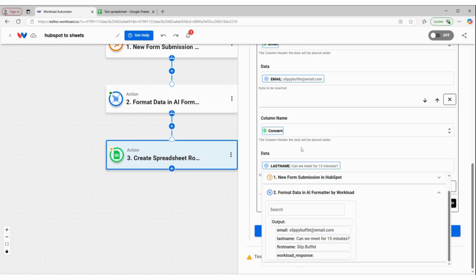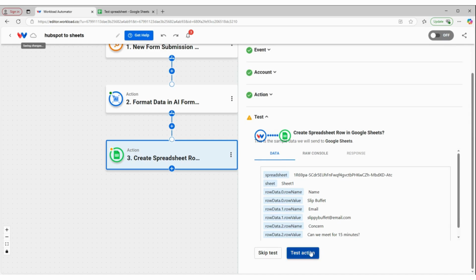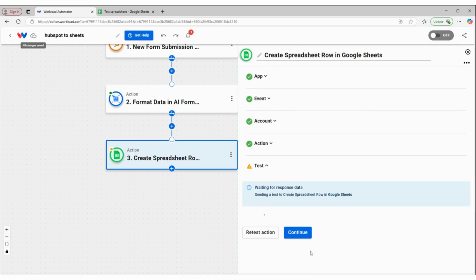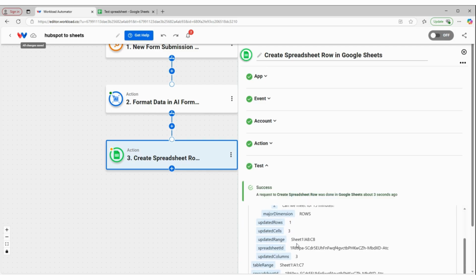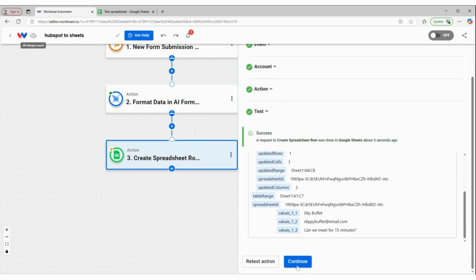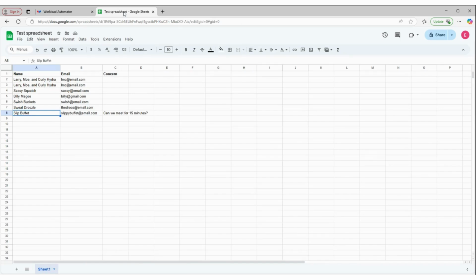So then I'm going to click continue. I'm going to test this action. And it looks like we have a success. So I'm going to click continue here. And now I'm going to look over at my Google Sheet. And there it just arrived. Slip Buffet with his email address and his concern.